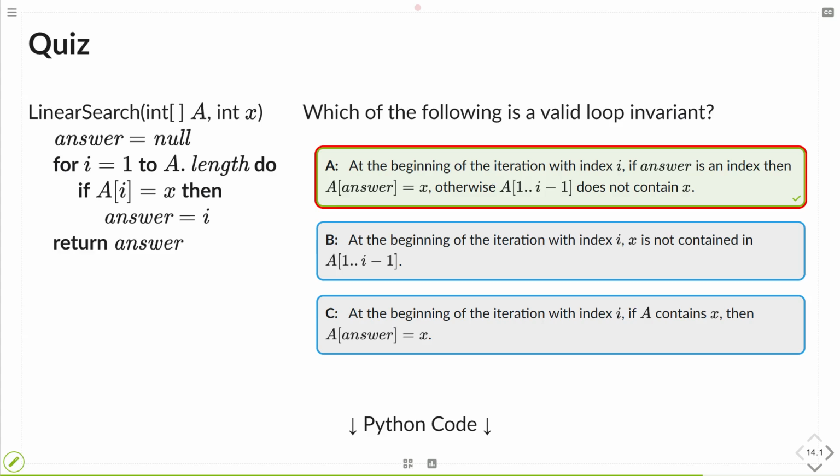Okay, so what we have is that at the beginning of the iteration with index I, so this is kind of a typical beginning of a loop invariant. If the answer is a number, an index, so if it's not null, then at that position x can be found. Otherwise, if answer is null, then x is not in this array seen so far. And you can do this as an exercise. Do your initialization, maintenance, termination, and prove that linear search works correctly.